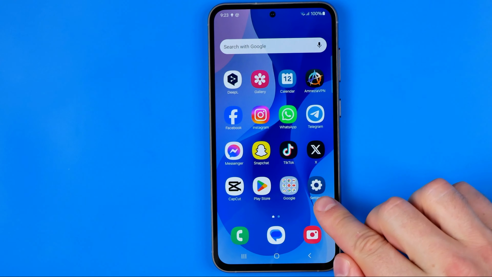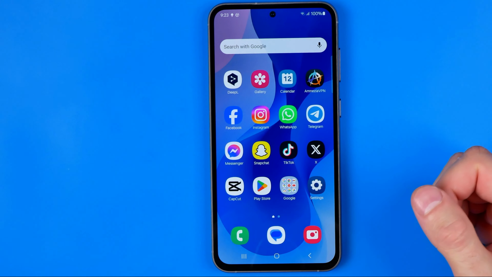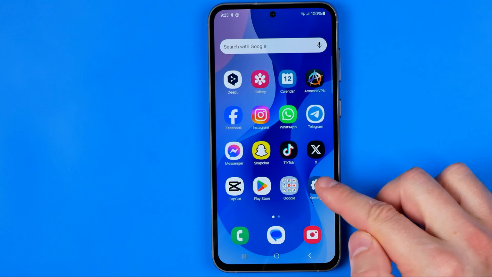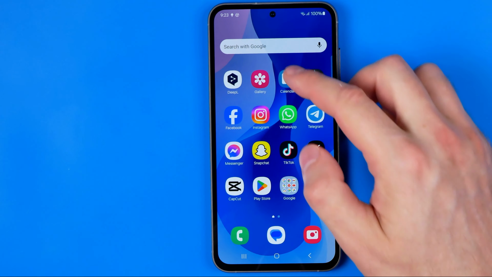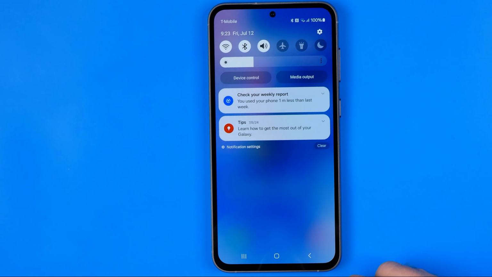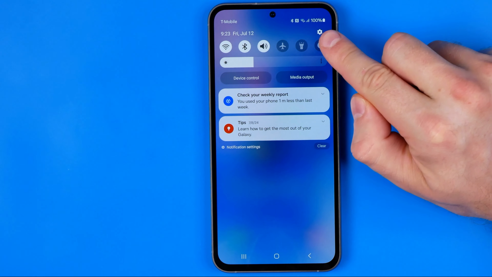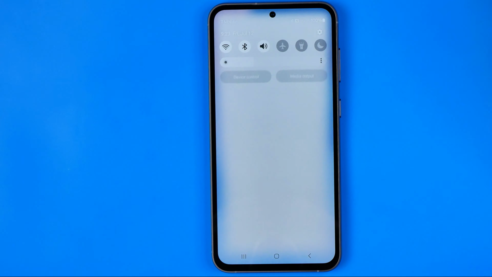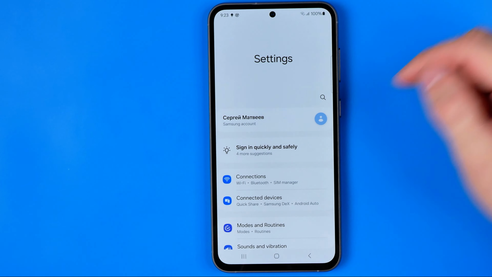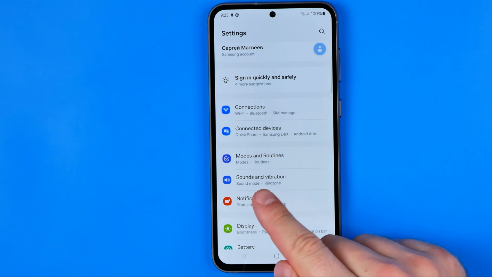We can easily do so by tapping the Settings icon on our home screen, or if you cannot find that icon, you can just swipe down on any of your home screens, and then to go to Settings, tap on that gear. On Settings, we are looking for Sounds and Vibration.